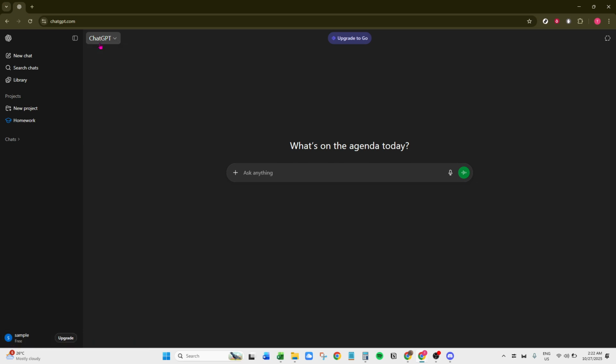Next, you want to start a new chat session. Starting a new chat is as easy as it sounds. Look for the New Chat button on the platform. It's usually located at the top of the sidebar on the left. Clicking this will open up a new chat window where you can begin your interaction with ChatGPT.